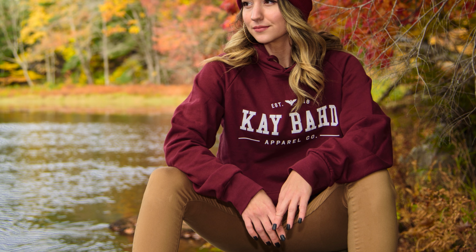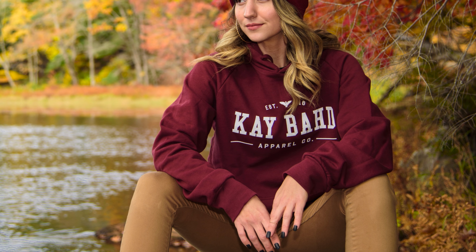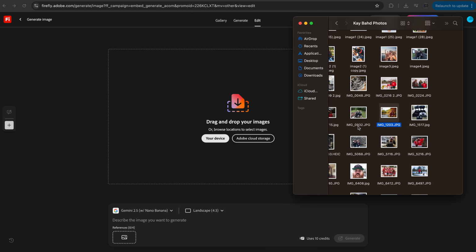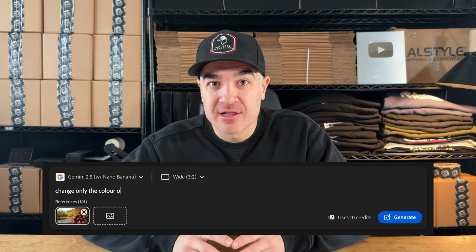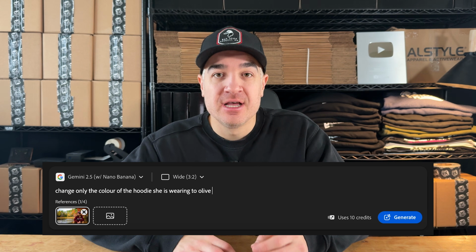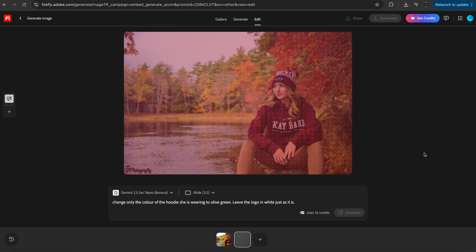I can change just the color of the hoodie that she's wearing to olive green and keep everything else in this image the exact same, while maintaining all of the little shadowing, all of the little details of the photo and the hoodie and the wrinkles and the littlest details to like basically 100% accuracy. So in Firefly, I'm using the edit toggle, and I've just uploaded this image, and I'm using the prompt, change only the color of the hoodie she's wearing to olive green, leave the logo in white just the way it is. And when I hit generate, it goes through this little magical AI process, and boom, look at this image.